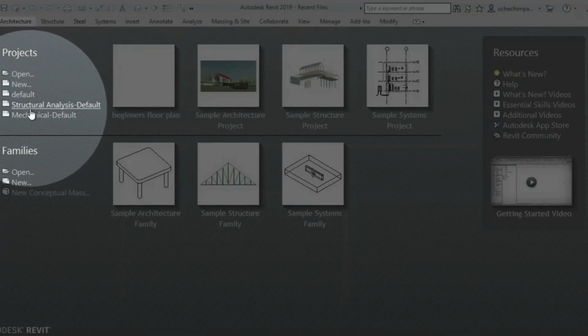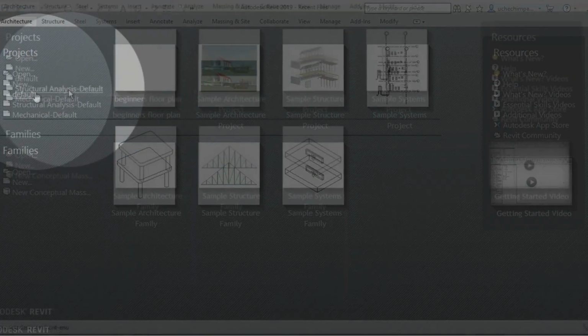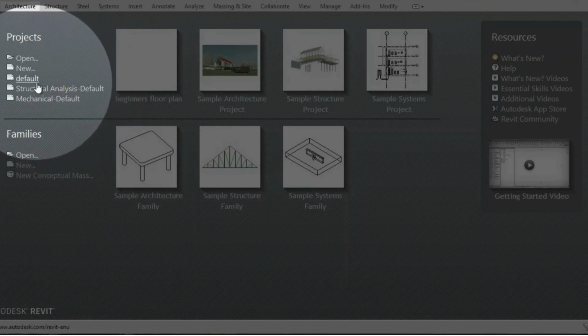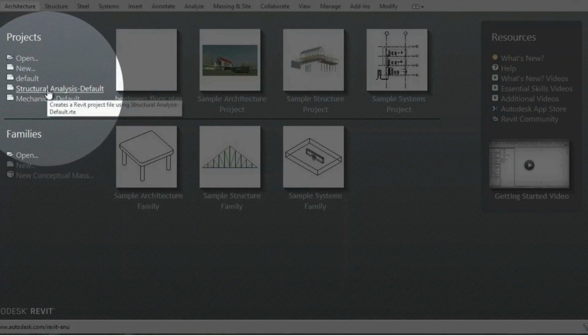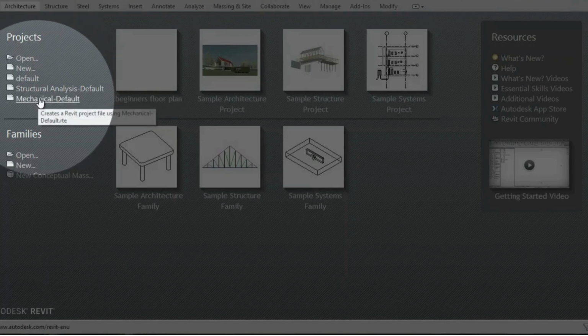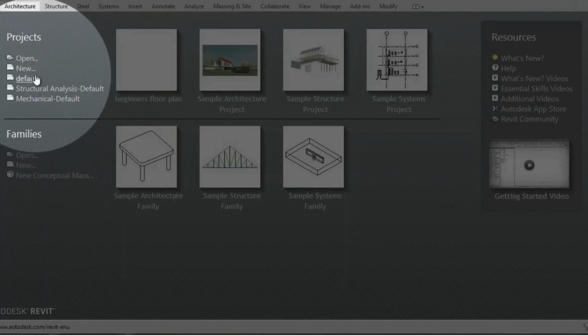The default, structural, and mechanical templates are templates you can use to create a new project in Revit. They are all the same, but they have different functions. The structural template is used for creating structural projects, and the mechanical template is used for creating mechanical projects, but we will be using the default template for this tutorial, which is also the architectural template.